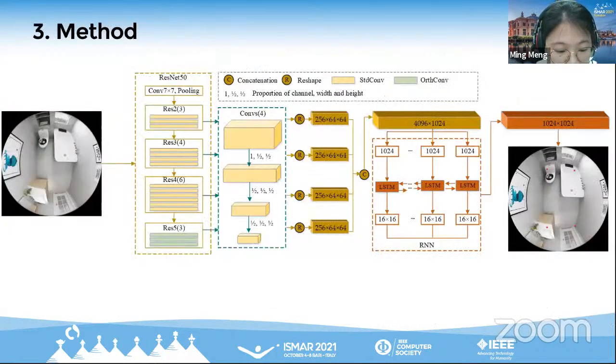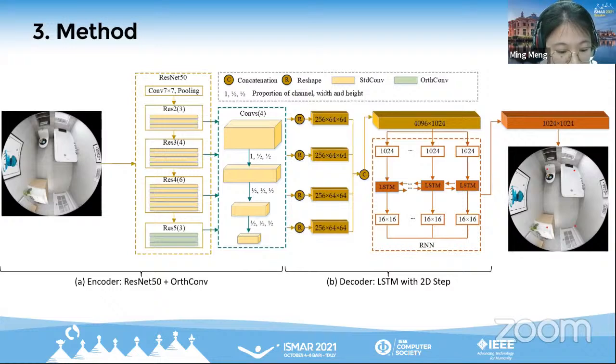The overview of our work is shown in the figure. We introduce an encoder-decoder strategy for layout estimation from a single fisheye image. The feature map is extracted by ResNet 50 with a distortion-aware model in the encoder. In the decoder, we exploit a bidirectional LSTM with a two-dimensional step model for horizontal and vertical prediction to capture the long-range geometrical pattern of the object for globally coherent predictions, even with occlusion and cluttered scenes.